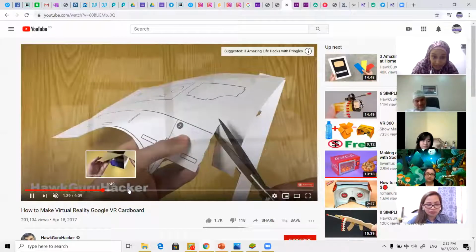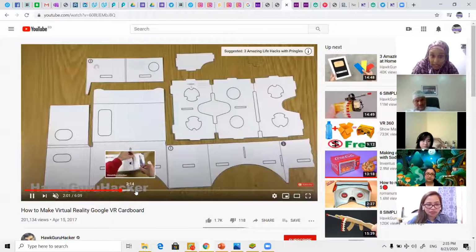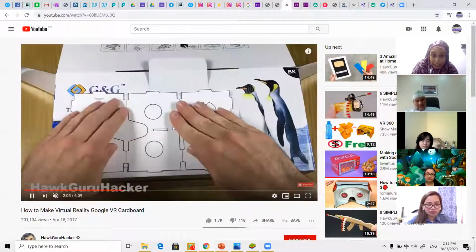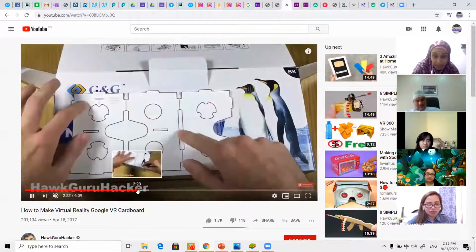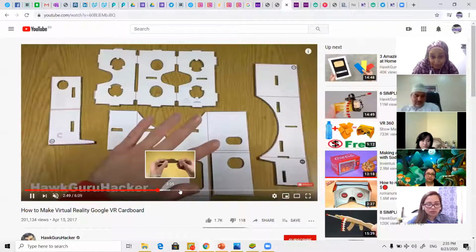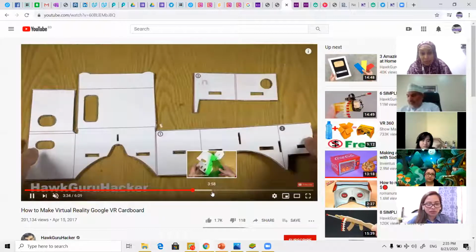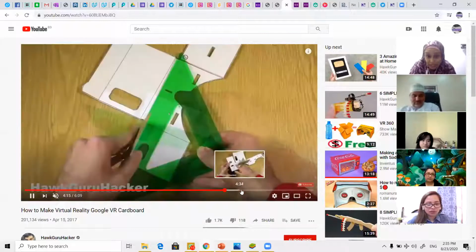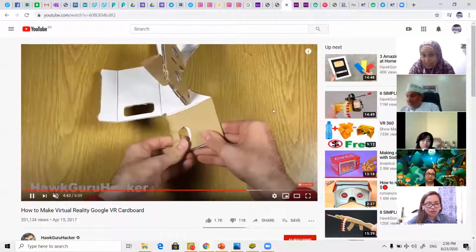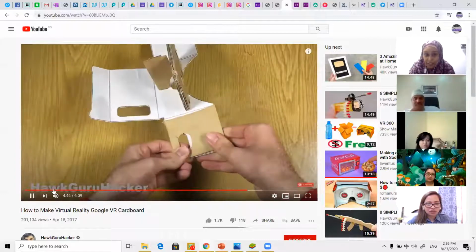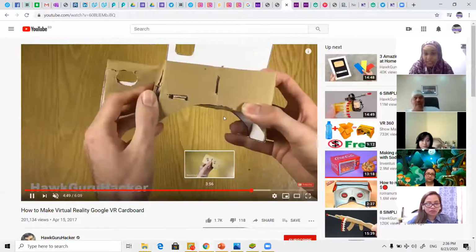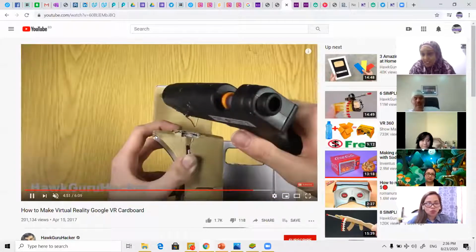He cut it and put it on a heavy paper, and then he cut it again, and with the glue he makes one. I will send you this, this is the final result. I will send the link for you on WhatsApp, okay? If you need to make one, there are a lot of videos like this on YouTube.